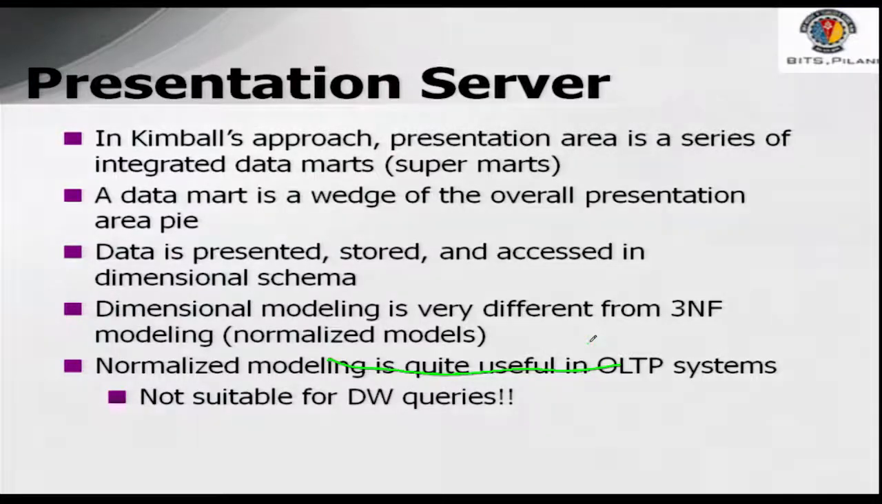And in Kimball's approach, the presentation area is a series of integrated data marts, because it is a bottom-up approach, right? So we first build the data marts under an integrating framework. It is not that these data marts are developed without any coordination between them. So we call them supermarts. I've already talked about them in the previous lecture. A data mart is a wedge of the overall presentation area pie. It is just about one business process or one particular division or department in the organization.